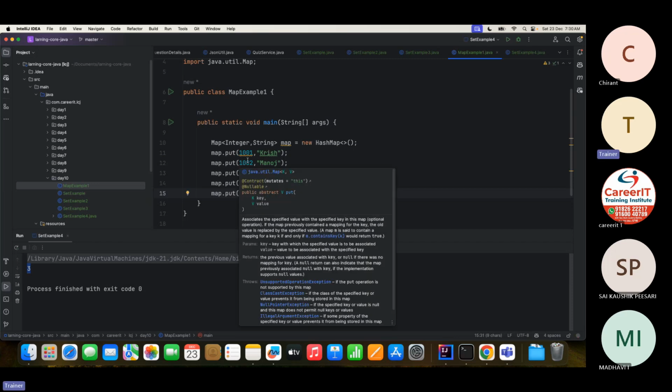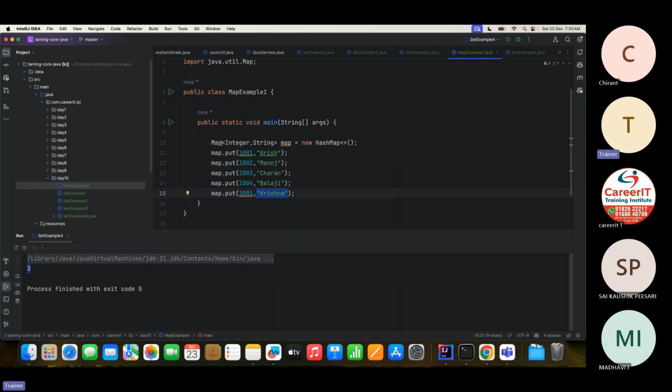So it will not say that it is a duplicate key. It thinks that you are replacing the value of 1001. You are replacing only the value.